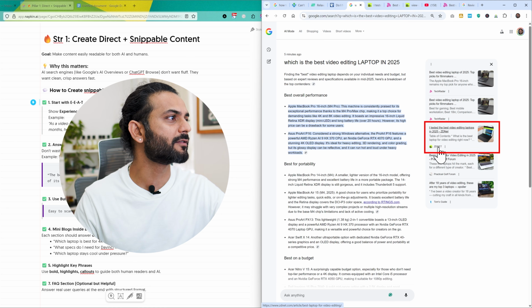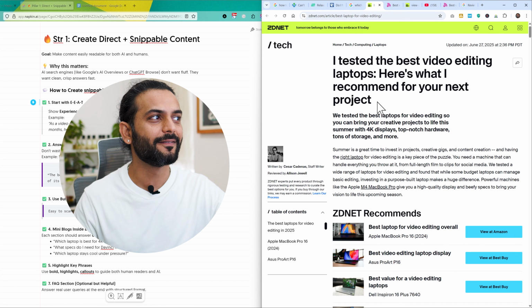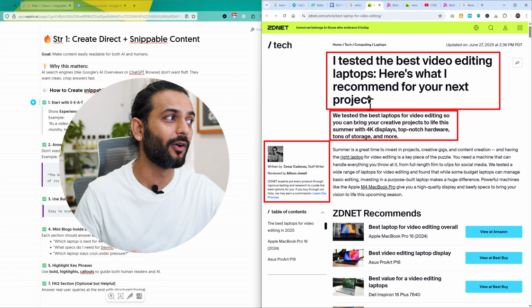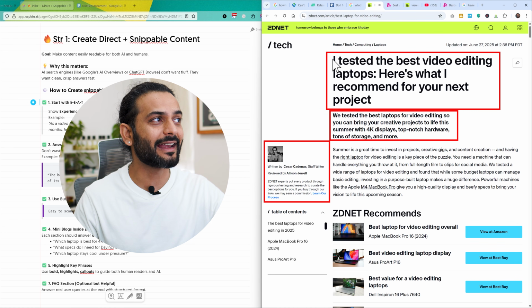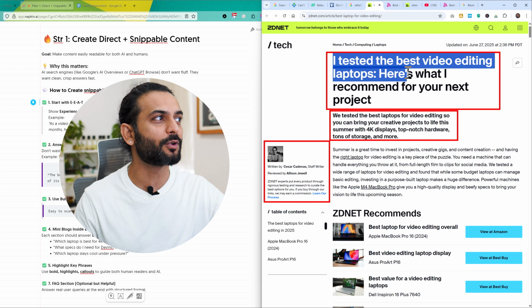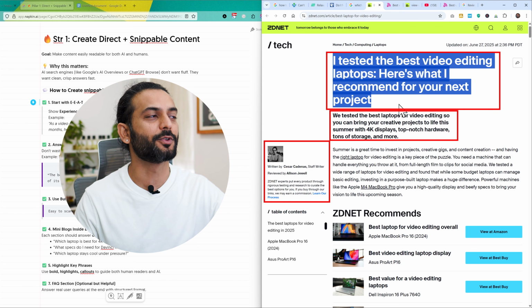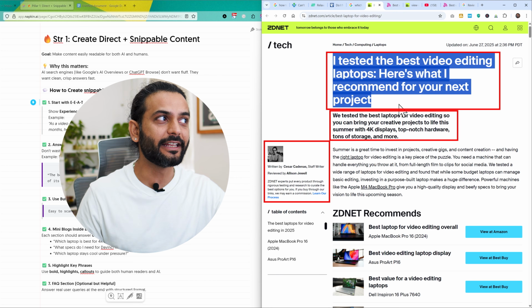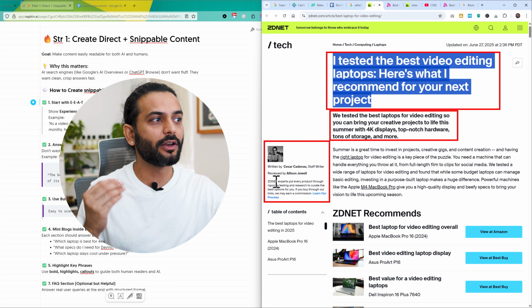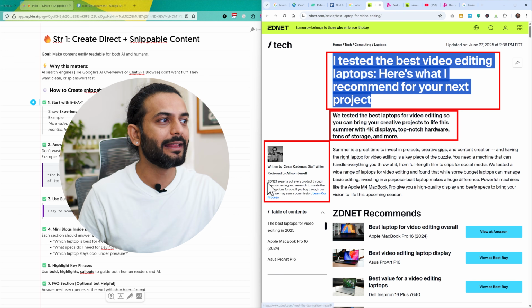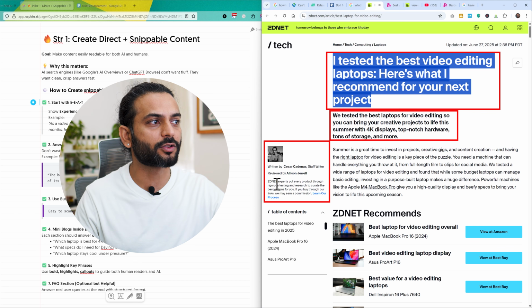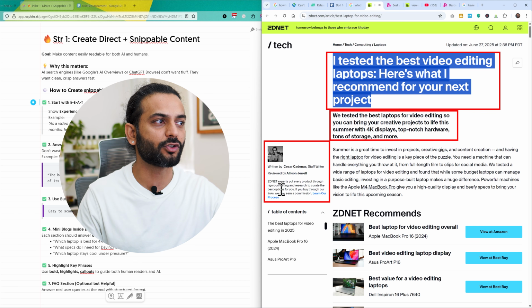Just to give an example of why EAT is important, if we pick this website, I open this website here, you can see they show EAT so well on this blog post. You can see directly here, I tested the best video editing laptops. Here's what I recommend for your next project. You can see this EAT, they show that they have tested it. And you can also see in the author bio profile, reviewed by Alison Joel. And you can see experts put every product through rigorous testing and research to create the best option for you.